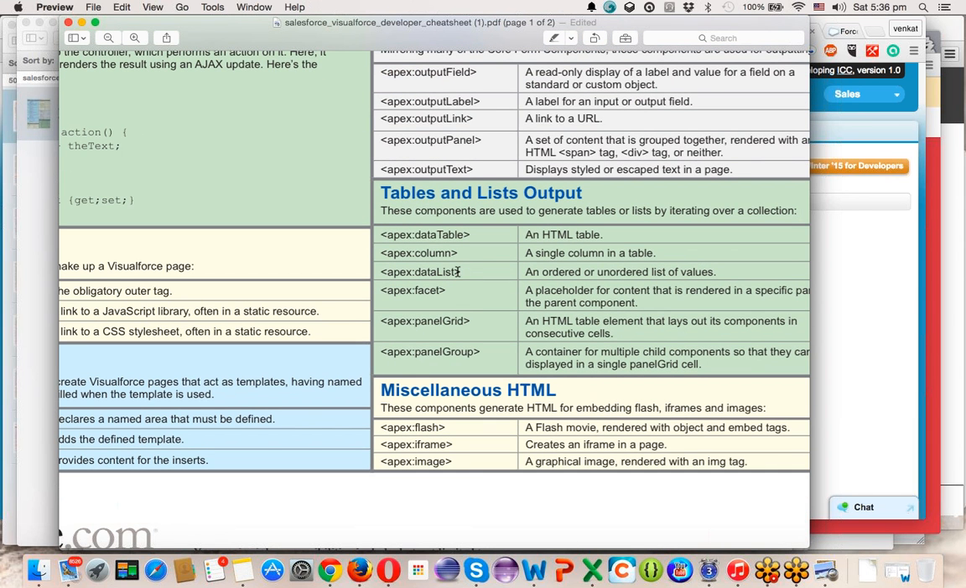Coming down to the list tables and list tags. If you want to print a list of accounts or a list of contacts, I'm going to use this tag. Apex data table is an HTML table. If you know the HTML table tag, table, td, tr will be there. That's the similar thing in Salesforce. If you want to use that, use data table.